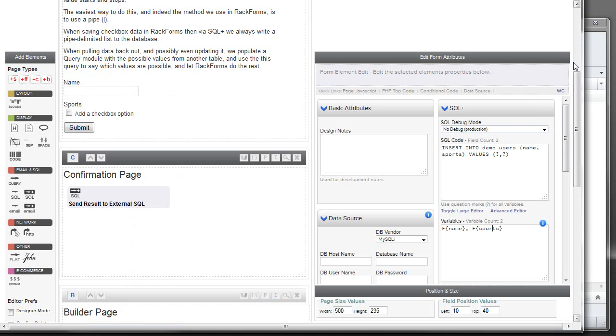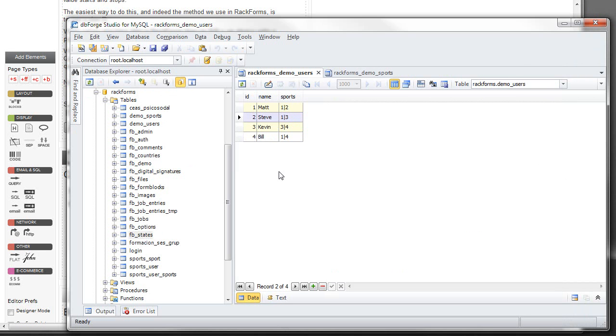So name and sports. So when I refresh this by hitting F5 right here, you see here's Bill, and here he likes sports 1 and 4. 1 and 4 is football and tennis.